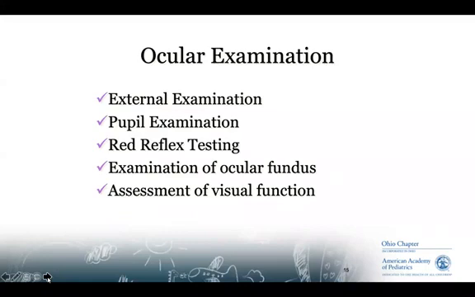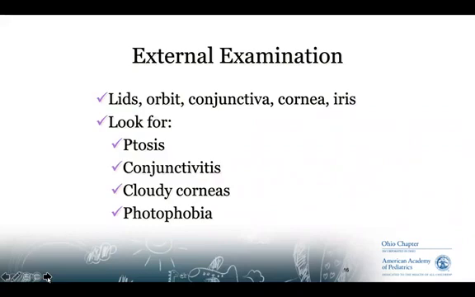The ocular examination includes an external examination, examination of the pupils, testing for the red reflex, looking at the ocular fundus, and an assessment of visual function. The external examination would include looking at the lids, orbit, conjunctiva, the cornea, and the iris. And you're looking for things such as ptosis or drooping of the eyelid, redness or conjunctivitis, cloudy corneas, or any evidence of photophobia.